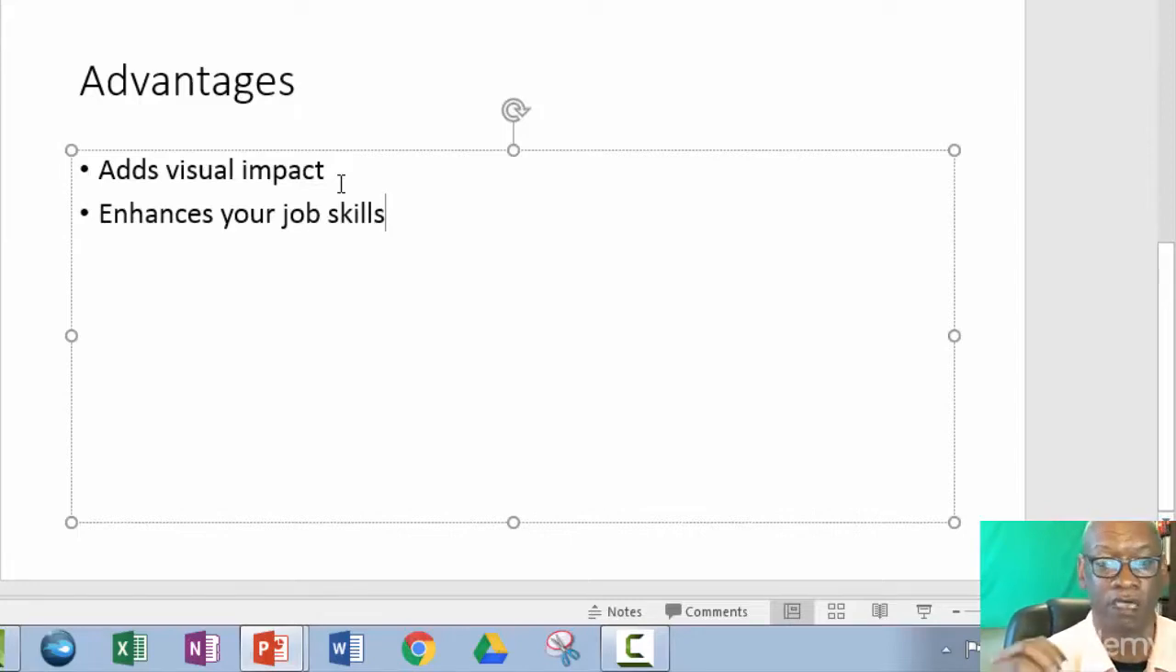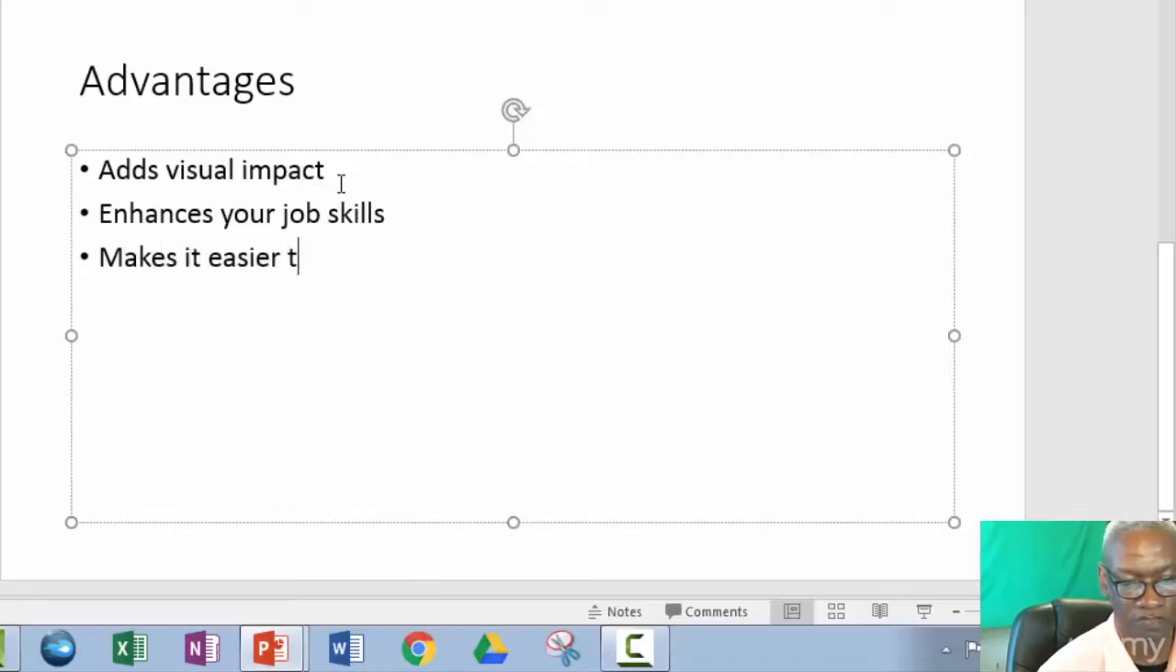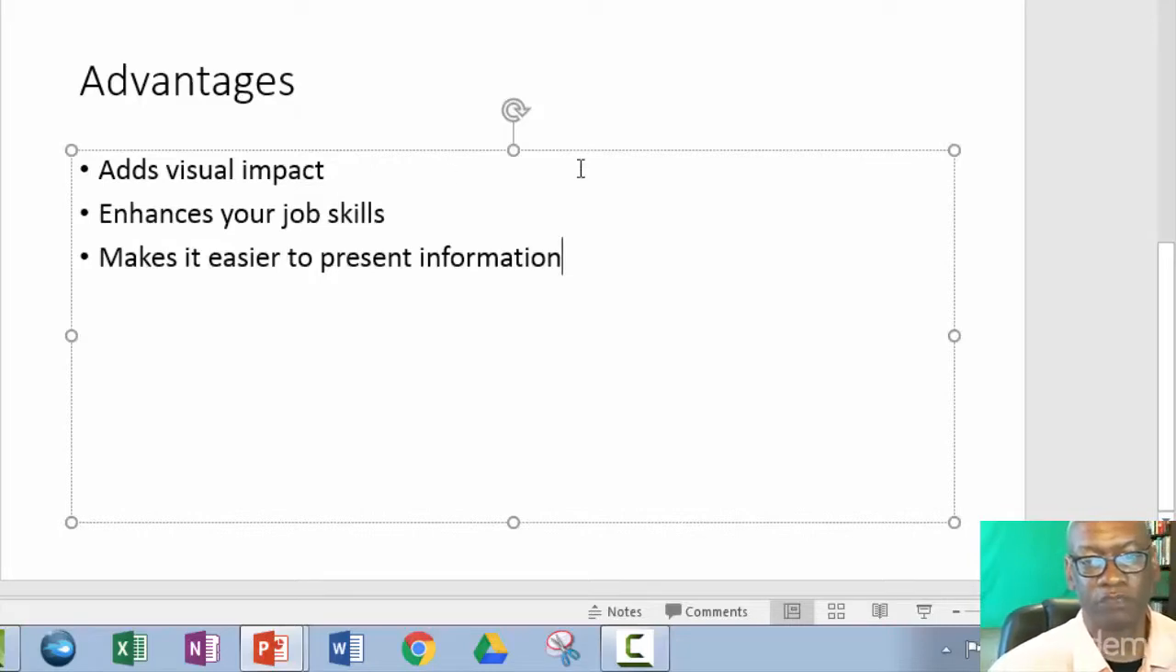It looks good. Microsoft Office is included in most job descriptions as far as what they want in their employees. So we're going to hit enter again. Let's type one more. It makes it easier to present information. All right, so now we have 3 bullet points.